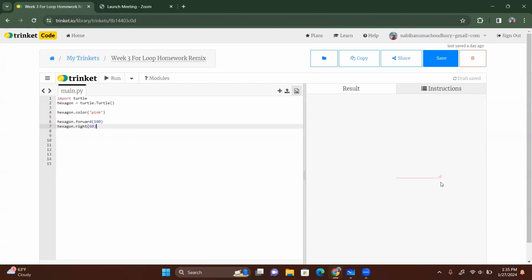Because we're doing a hexagon, we need 6 of these. So now what I could do is I could just write this 6 times, and that would get us a hexagon just fine. But we want to be efficient, and we want to save time, so we're going to use a for loop. So in order to use a for loop, we're going to call for i in, and then the range function. And since this hexagon has 6 sides, we want to iterate this 6 times. So we're going to do 6 and then a colon.